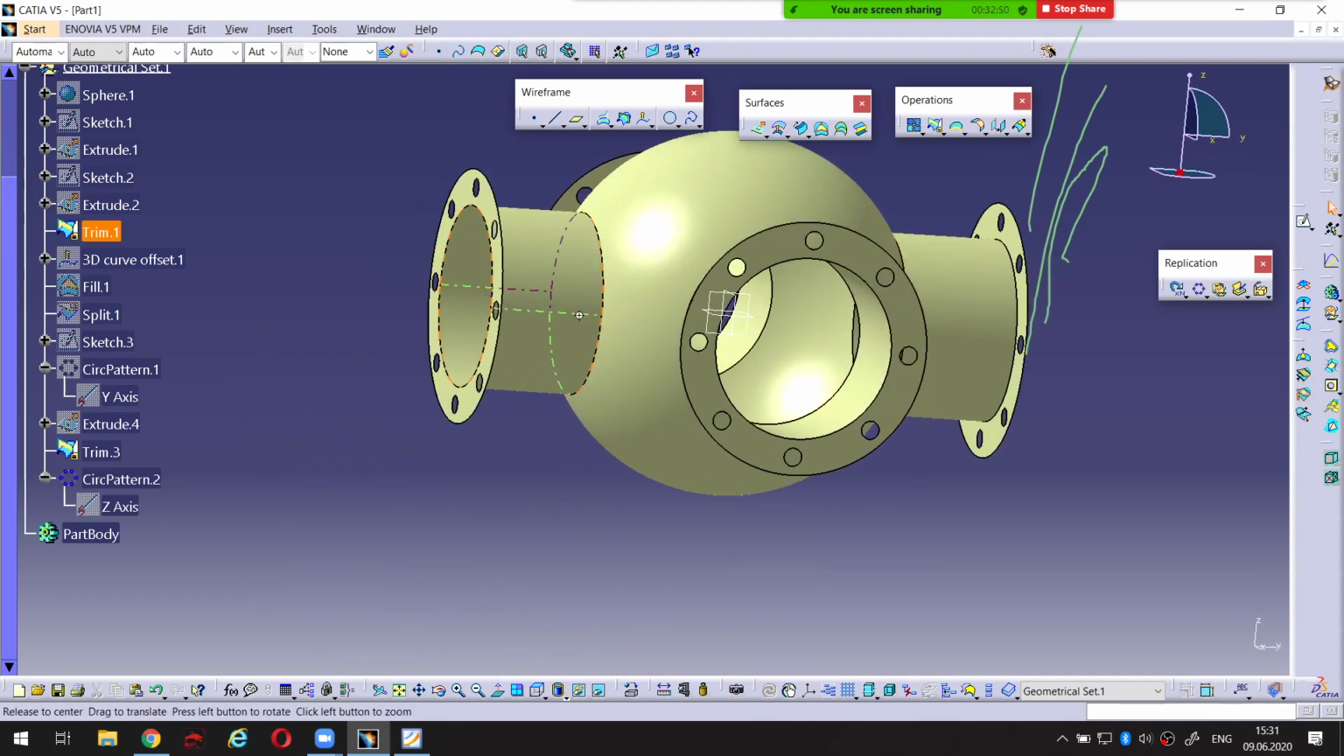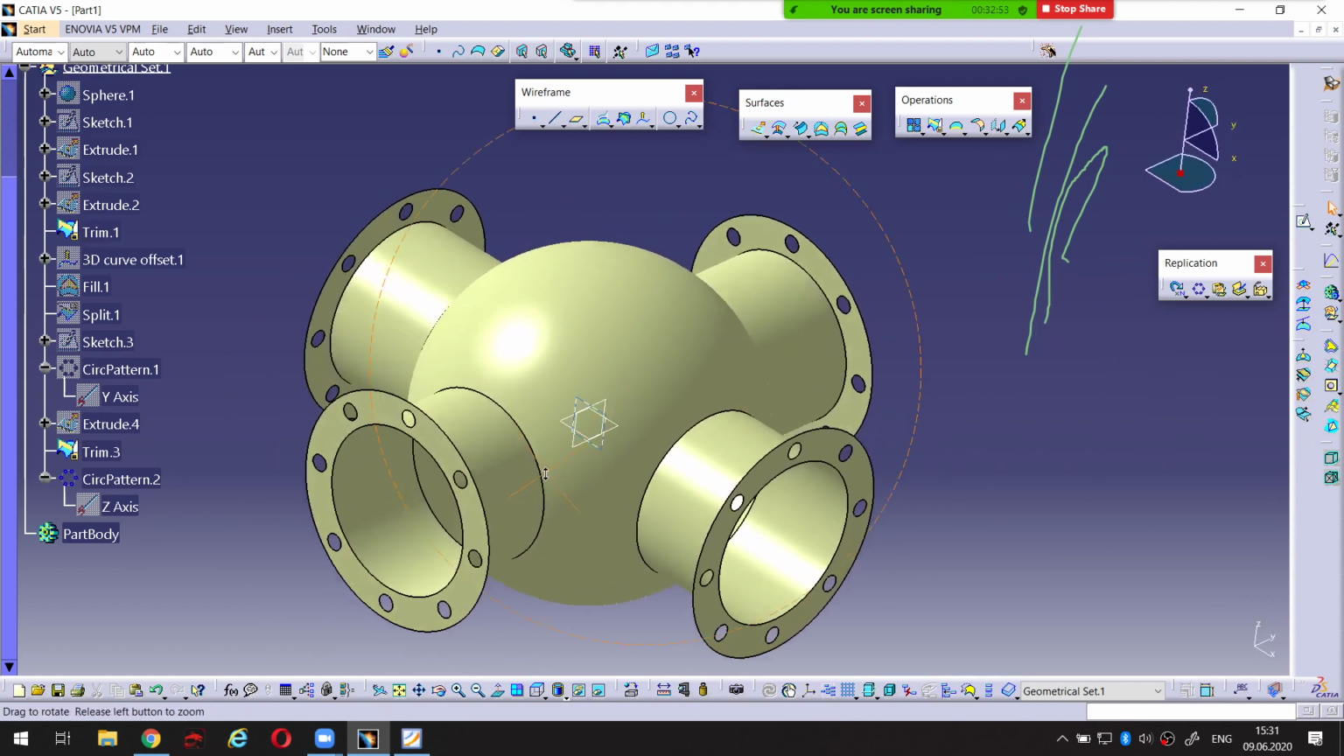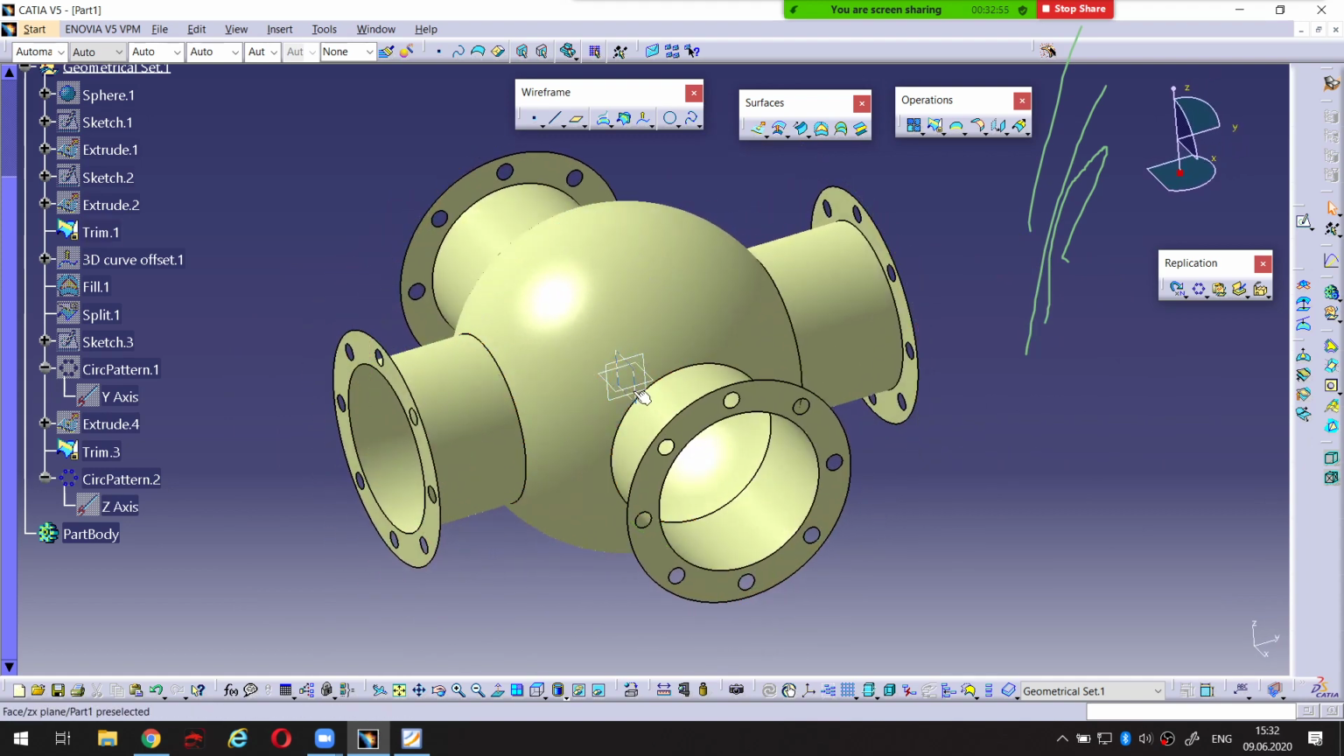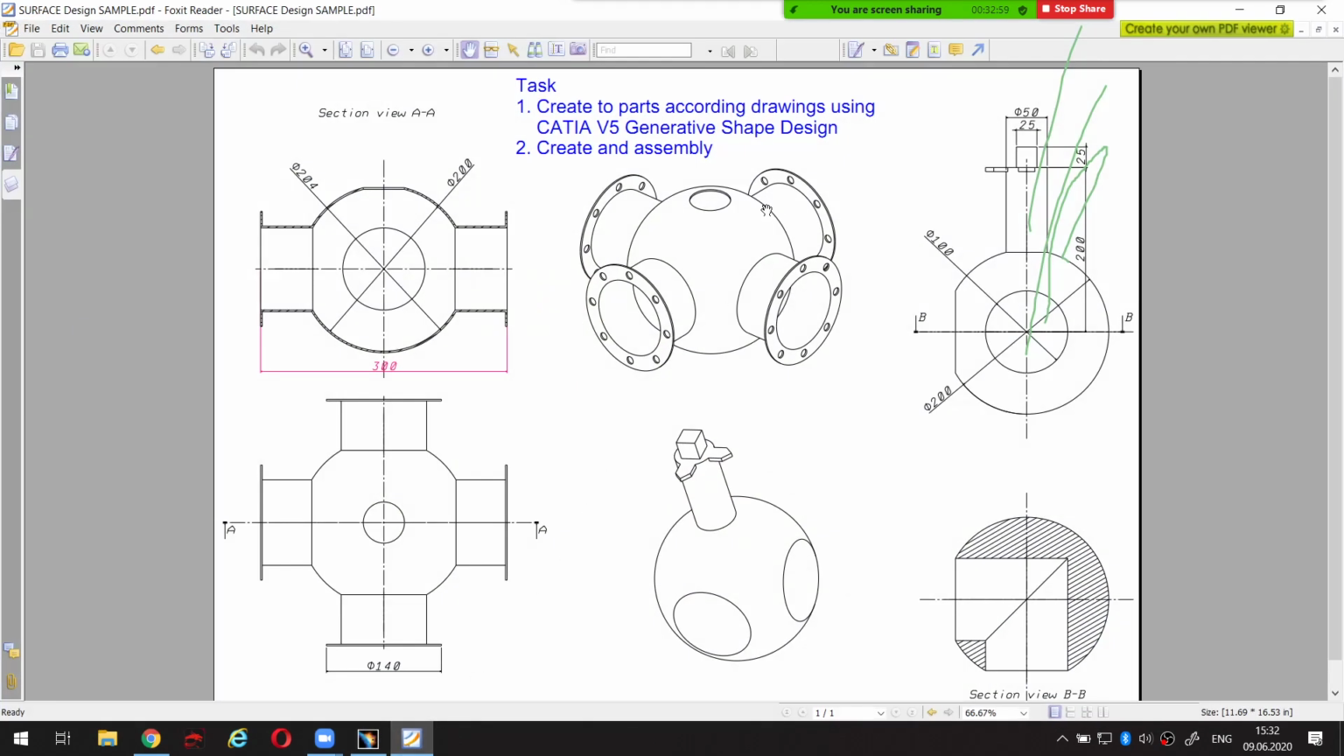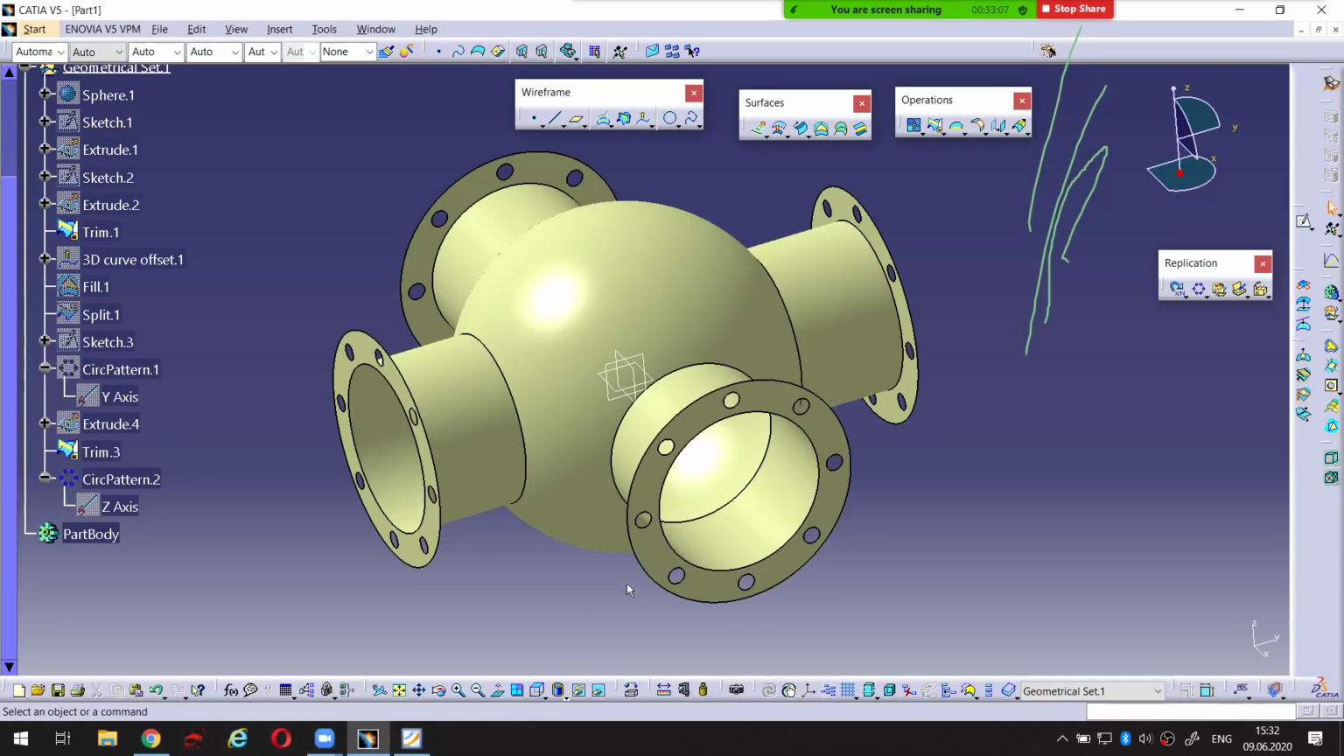So all surfaces are created. All surfaces I need are created. If we look at my drawing, I can see here a hole. I think it is better to create a hole after creating a solid body. Why? Let's try to create this one.